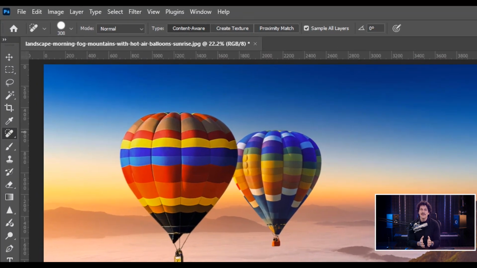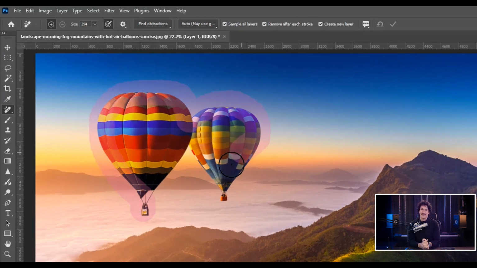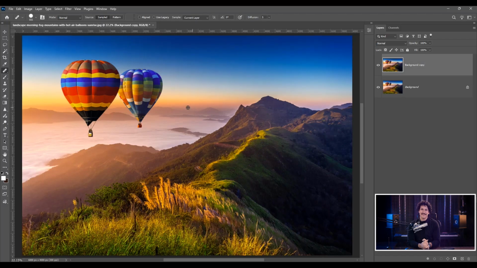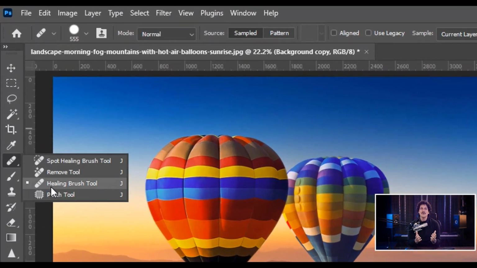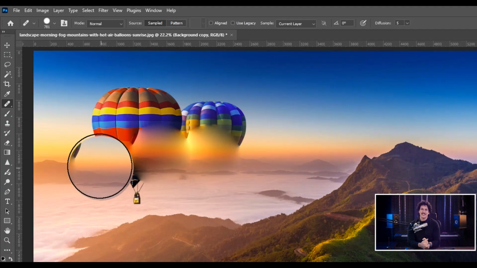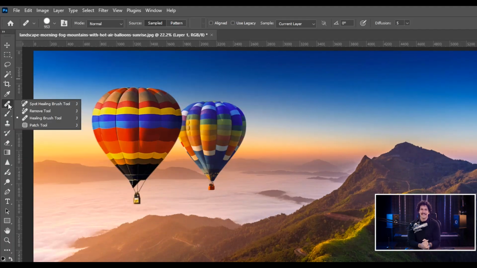The Remove tool is used to remove any spot or object from the image. Select the object area with the brush and press Enter, and it will be removed. The Healing Brush tool is another way to retouch a photo. This tool is designed to correct imperfections by blending pixels from a source area with the area you want to fix.